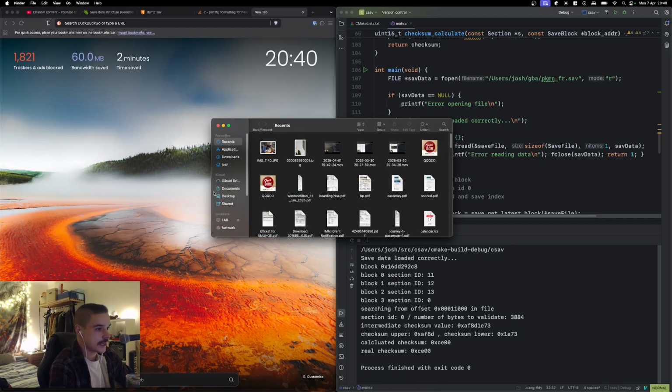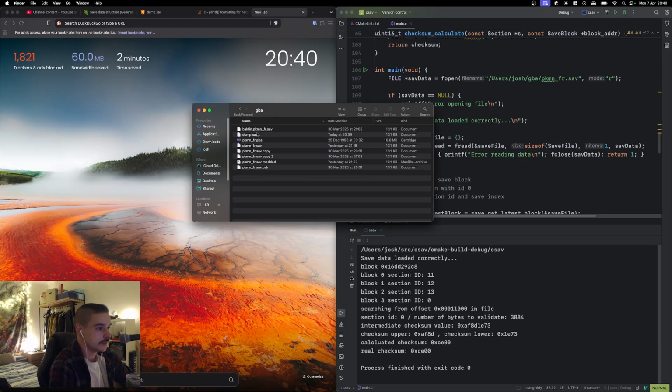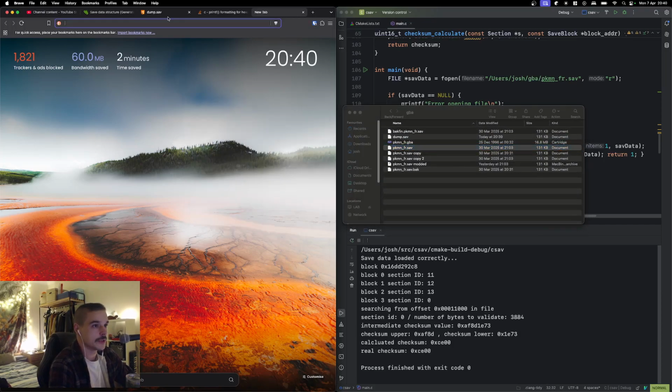So let's just reset and just double check that none of our changes have broken stuff. So you can see Pokemon FR is from yesterday. So this is the save file that's actually used with the GBA ROM. So I'm just going to remove that because we can always recreate this. I'm going to use my known good copy here and set that back to where it was.